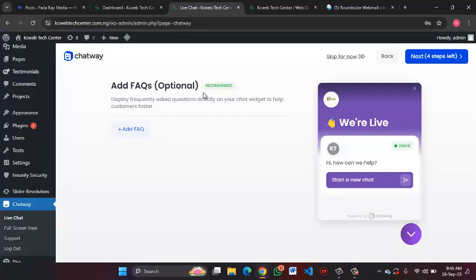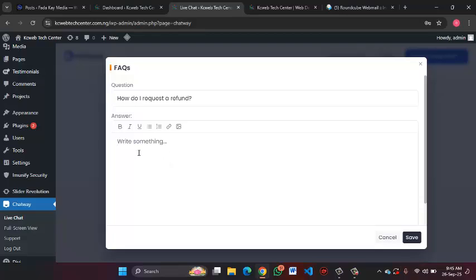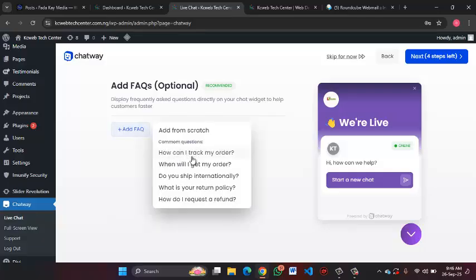Add frequent questions. If you want to add a question, you can add a question. You put the question here, because this is important, this is mostly for e-commerce. This questions section is mostly for e-commerce. Whenever a customer asks, how can I track my orders, immediately the chatbot will reply, because there will be an answer which you are putting in this place. Where will I get my order?